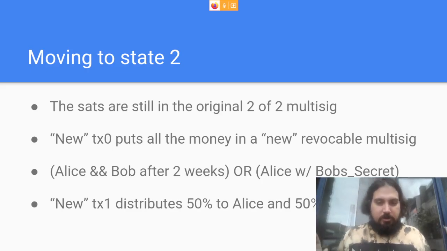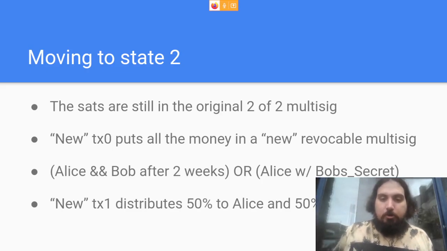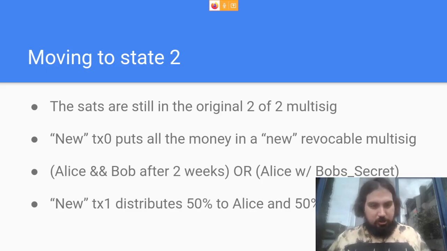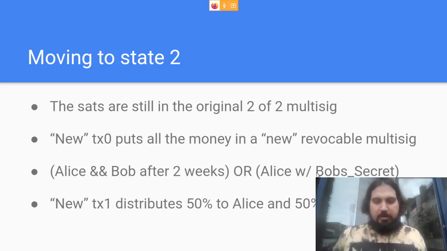In fact, the sats are still in the original 2 of 2 multisig. They haven't moved. So if Alice wants to give money to Bob, she just creates a new transaction 0. She overwrites the previous one, putting the money into a new revocable multisig, and this one's slightly different.